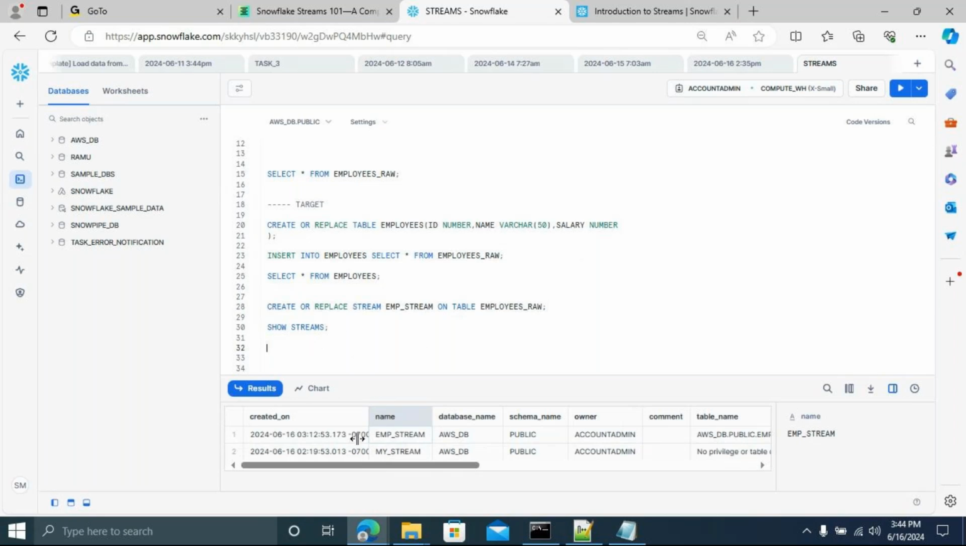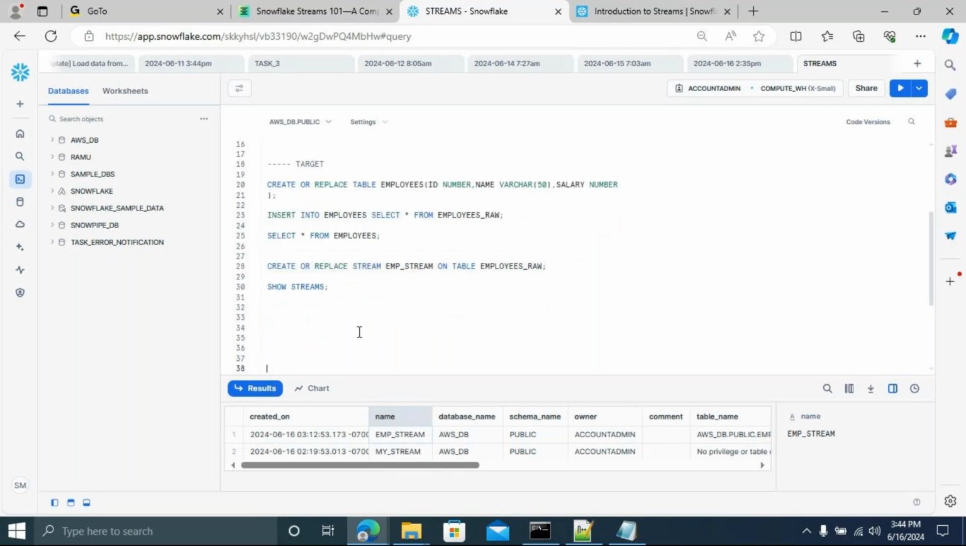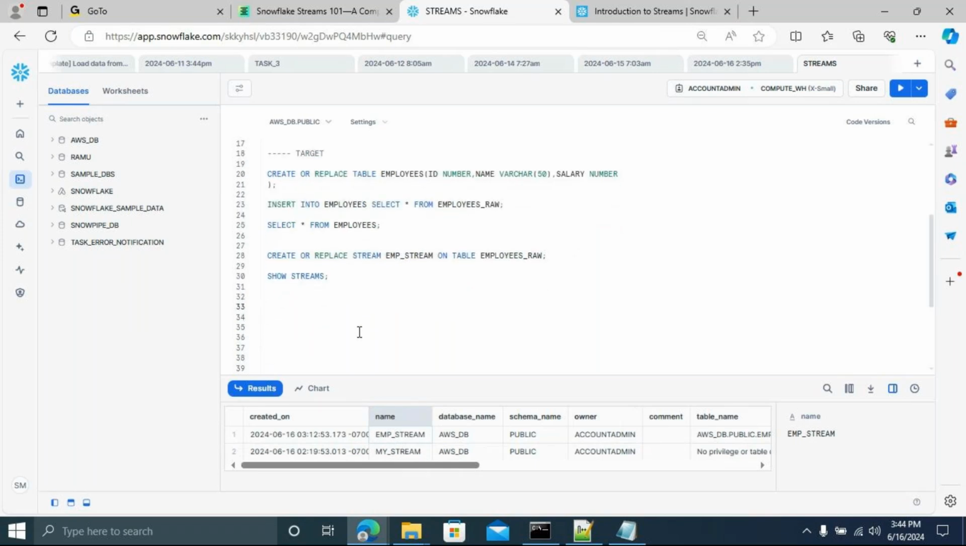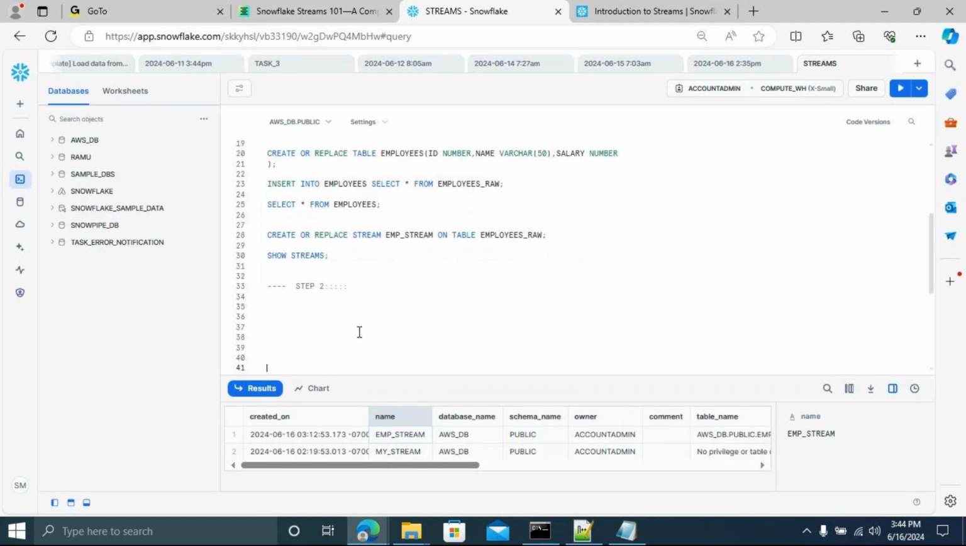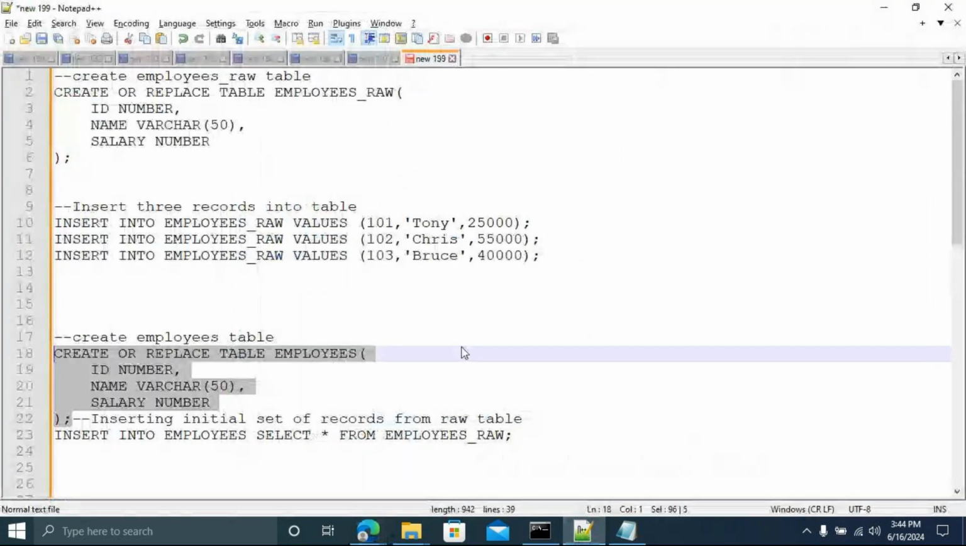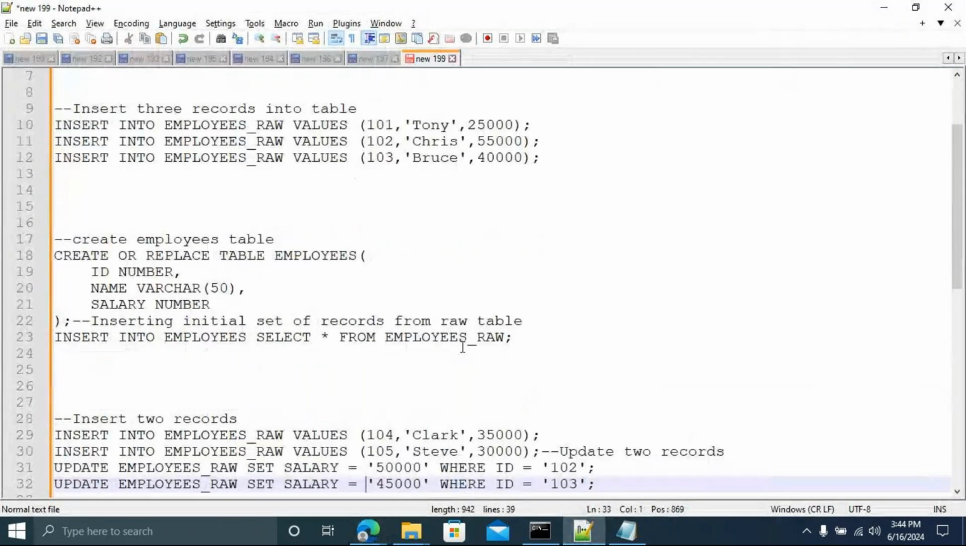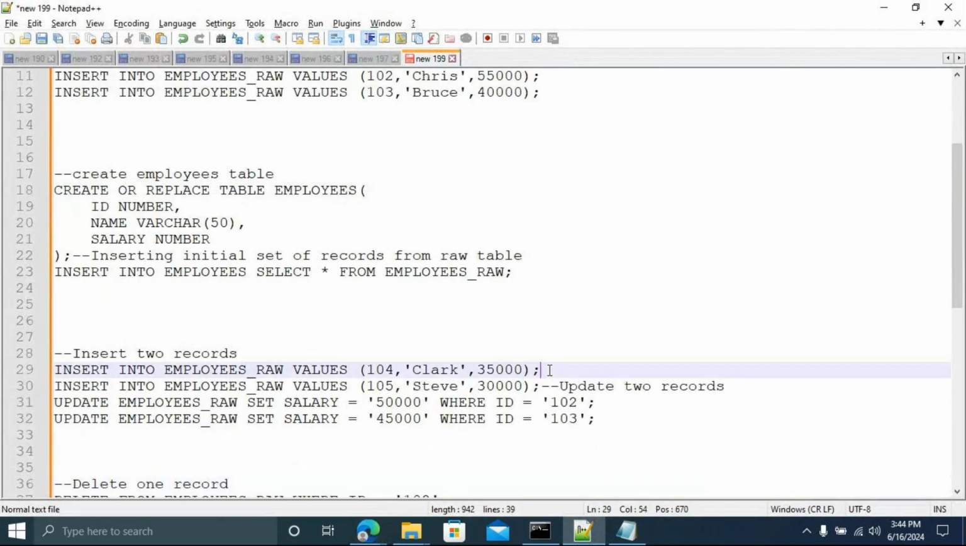We have created the stream. You can see this object as well. Now what I'm going to do is step 2. I'm going to update my source table, the employees_raw table. We have to do some inserts, updates, everything. I have statements, guys. I'm going to take the first insert statement.